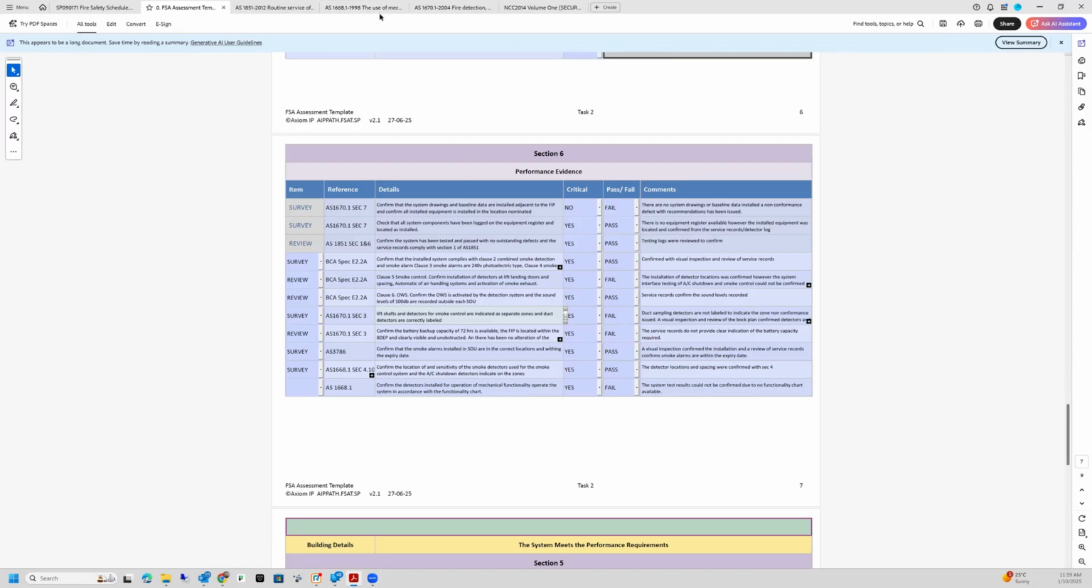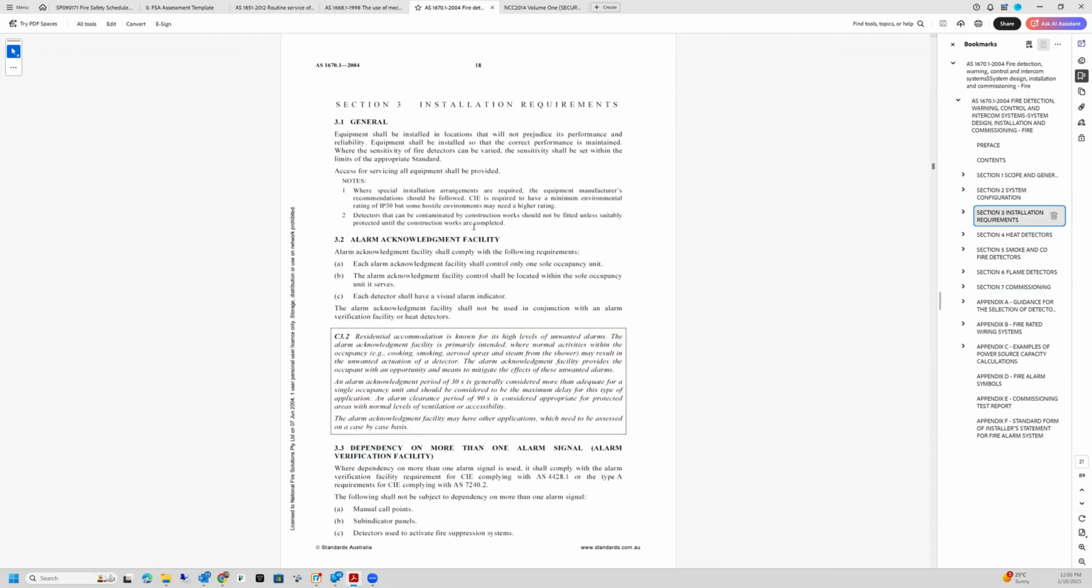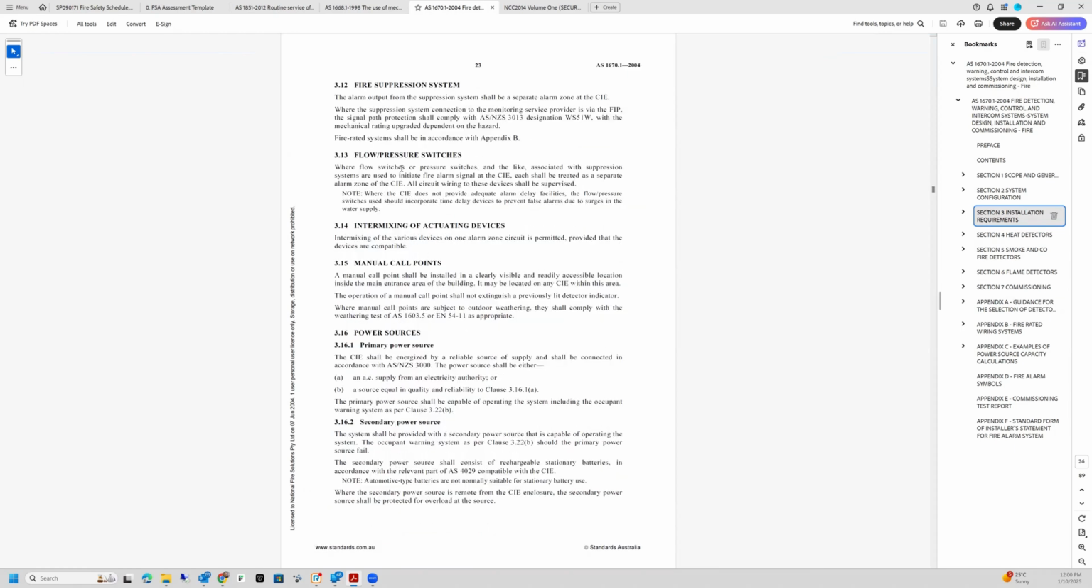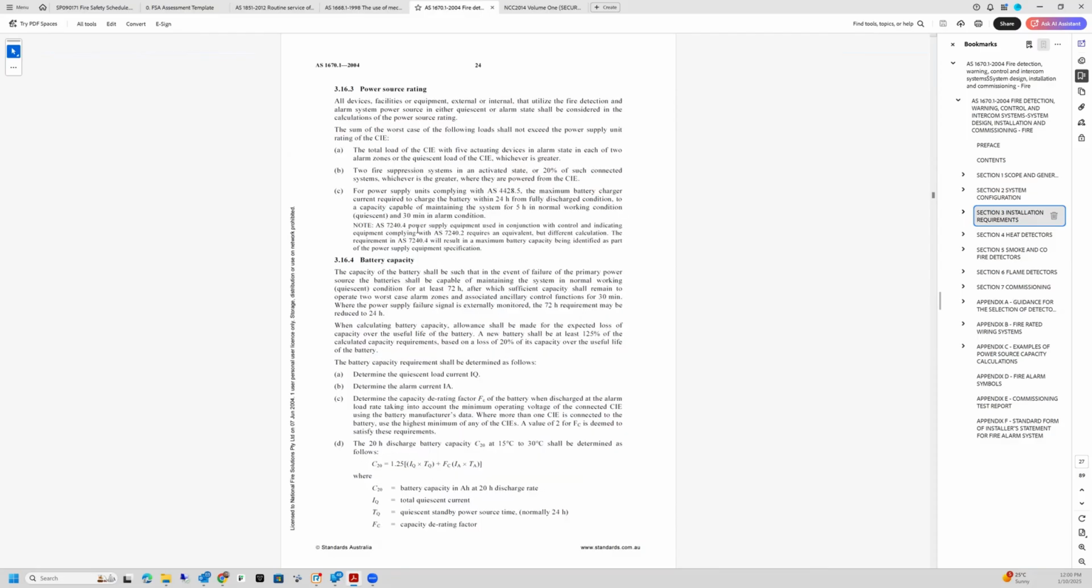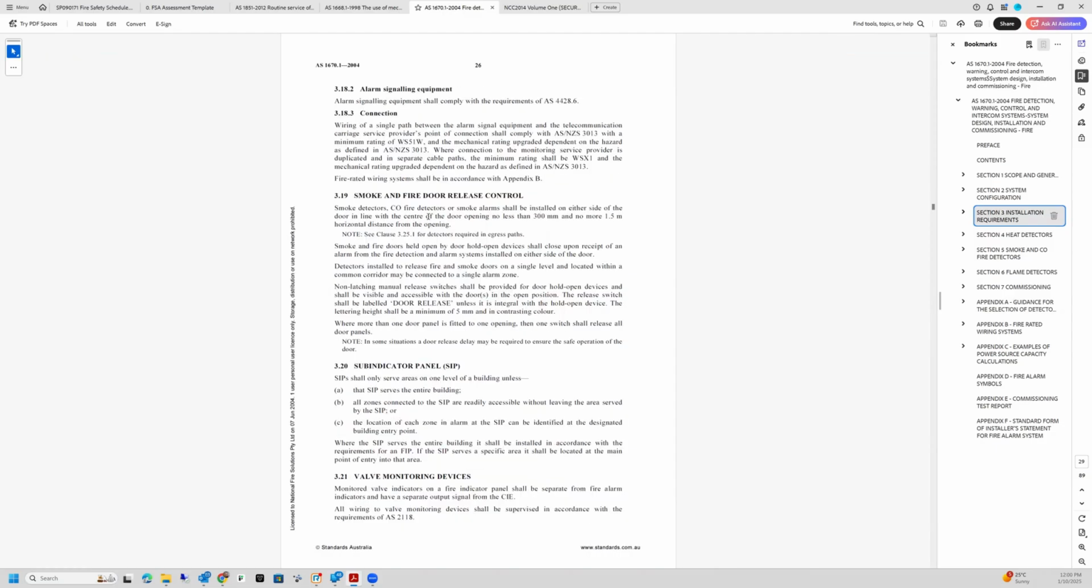And if we go to Section 3 of 1670, go back up to Section 3, you'll find a bunch of stuff, and you just look through this and look at the things that would be critical to the performance of this system. And I've nominated a number of things in Section 3. For example, if you've got door release control, you would reference that and make sure that all of that was covered.